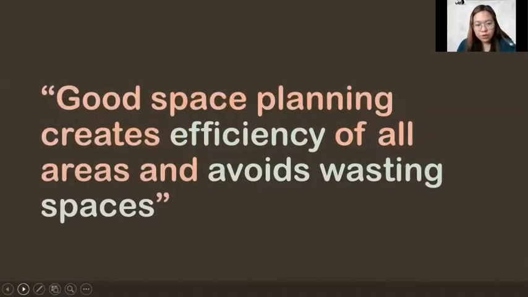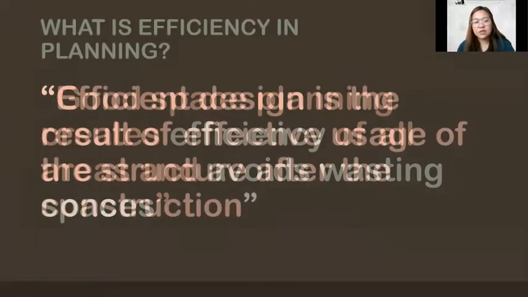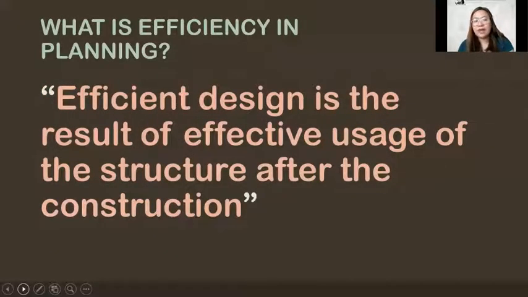In a quote, or in this term, good space planning creates efficiency of all areas and avoids wasting spaces. Meron tayong sinasabing ganyan. Ang good space planning, nakakakaroon ng efficiency sa lahat ng areas at nawawala yung wasted spaces. So, ano ba yung efficient planning or efficiency in planning?